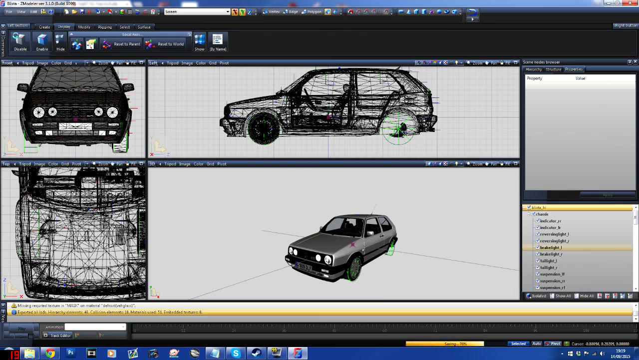I'll save this. I'm going to open up OpenIV, import the car into it, import the textures into it, and we shall test it. See you in a bit.